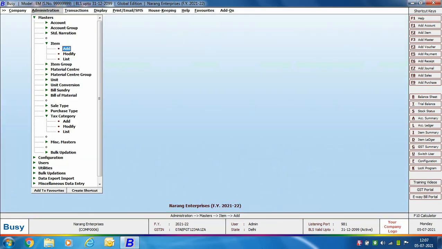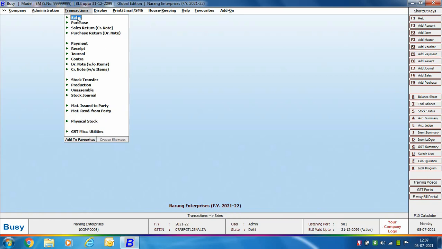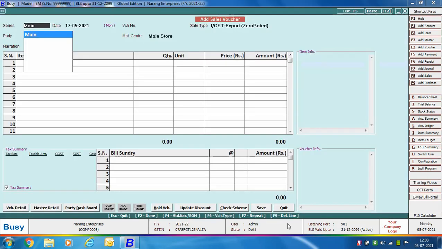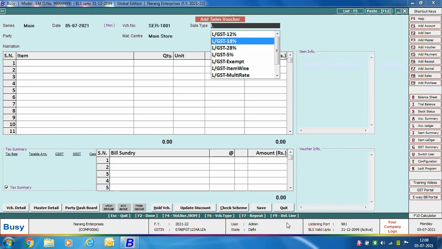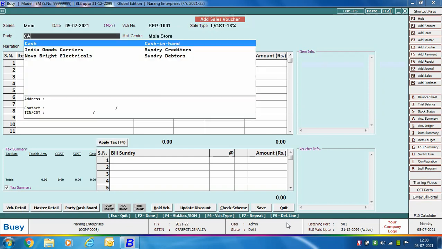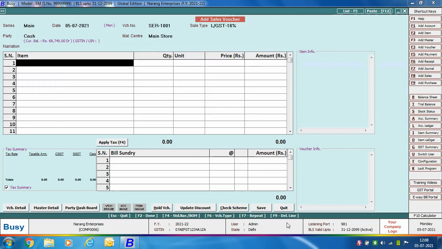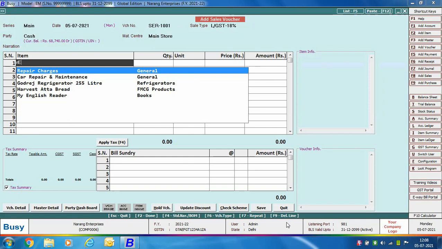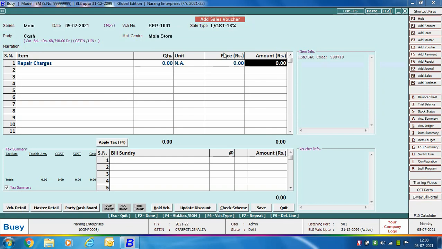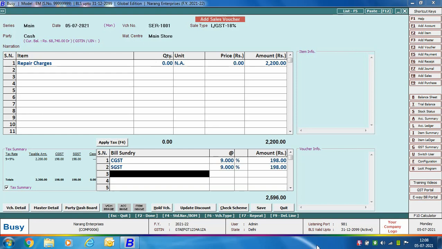Next, we are entering our sales transaction. So we are going to transaction, sales, add option, specify the voucher series, voucher date, voucher number, and select the required sale type as we are entering a local transaction. So we are selecting the sale type as LGST 18%, party cash, material center. Then we are selecting the item as repair charges. This is the same item we have just created, and you can see the focus is directly shifted to the amount field, and we are specifying the amount for this particular service charge. Then we are specifying the required bill sundries like CGST, SGST as it is our local transaction.